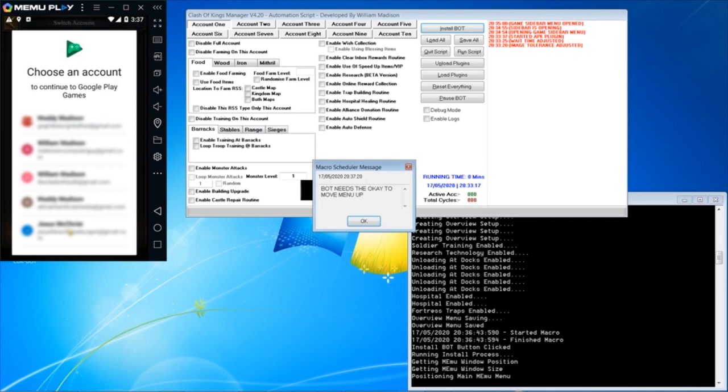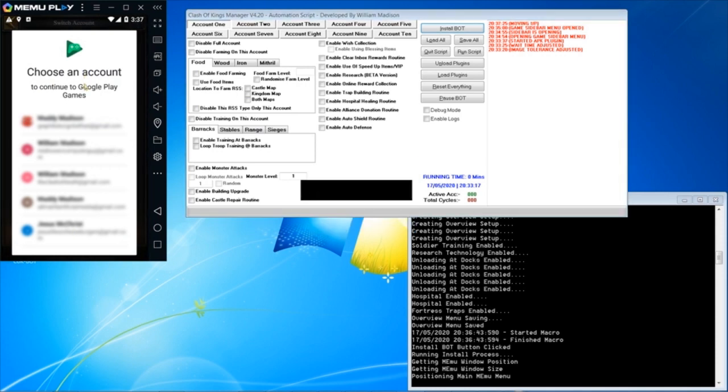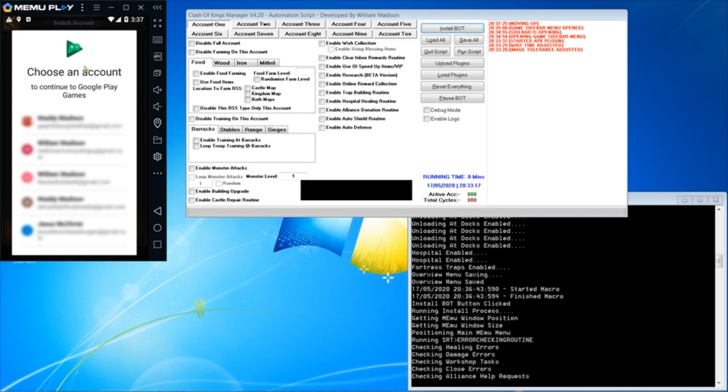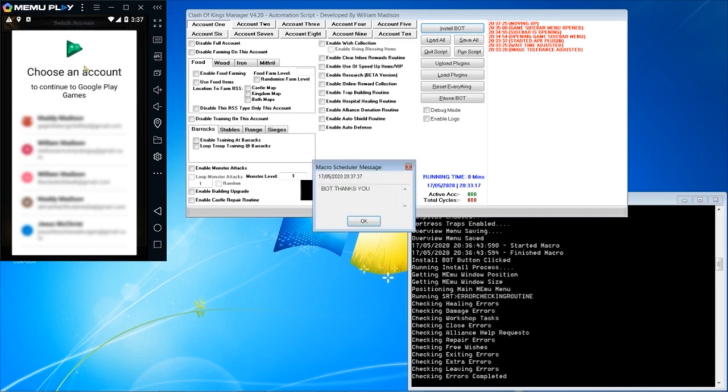And then it asks, if we were doing 10 accounts, that it needs to move the menu up. And at this point, if you had 10 accounts instead of 5 like myself, it would take the secondary page, which would be the last 5 accounts. So we just click OK again, and that gives a wee message that the bot's done its thing. Now all images will be loaded here into the menu. You have no black squares anymore.